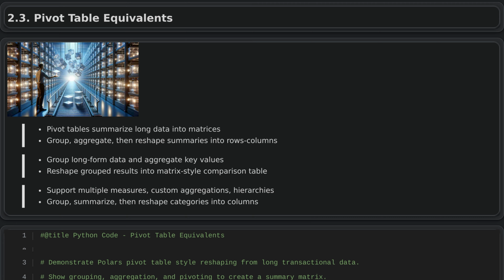Pivot table equivalence. When moving from a tool with a built-in pivot table to one with more general reshaping tools, it helps to see what a pivot table actually does. A pivot table turns a long list of records into a matrix by choosing what goes in the rows and columns, then aggregating numeric values with operations like sums or averages.